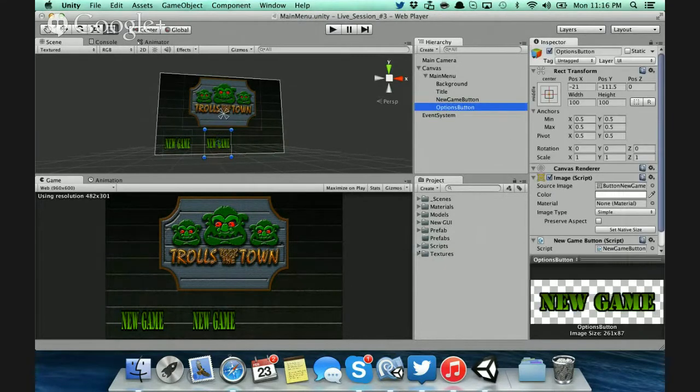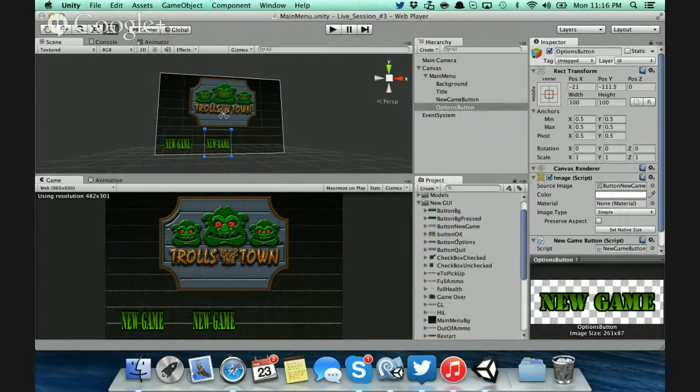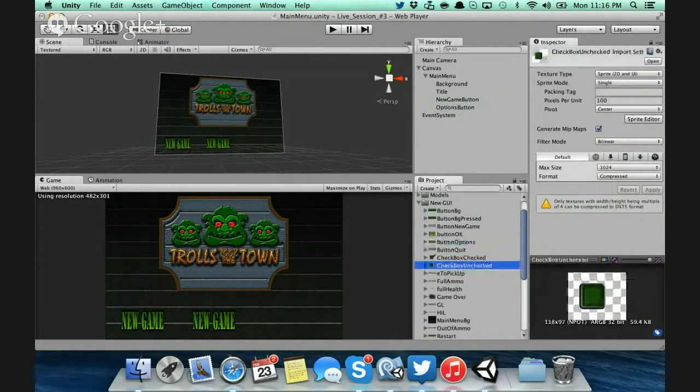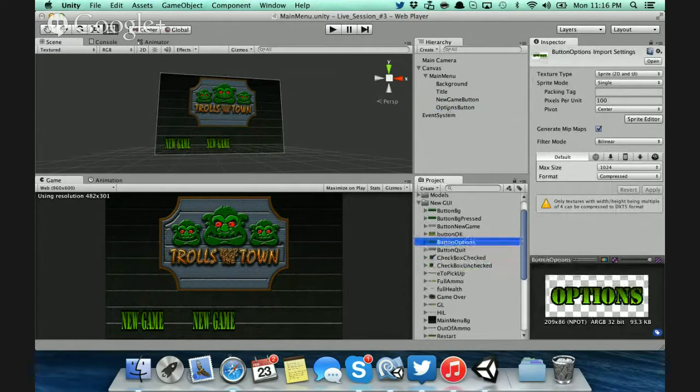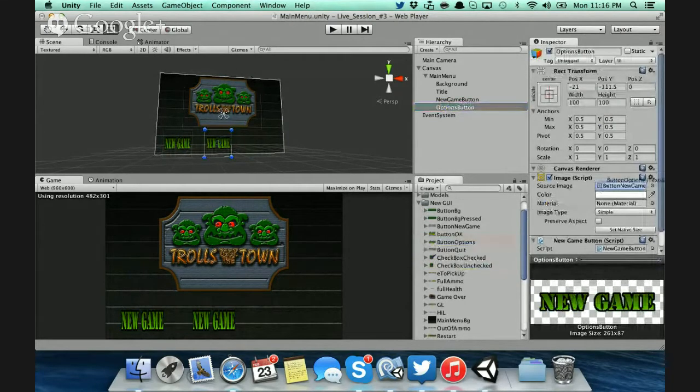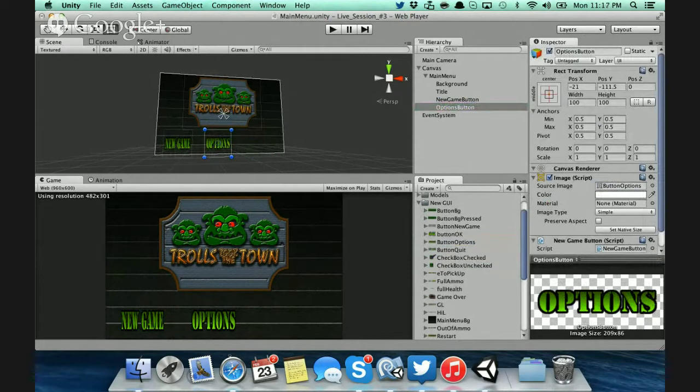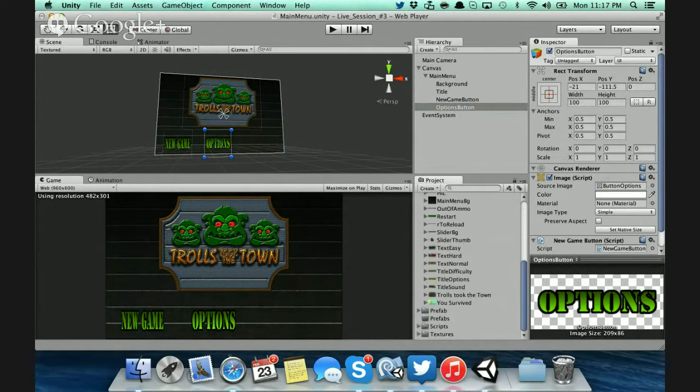And then I need the proper texture for this. I've got to use the options. Where is it? Button options. All right, so here's our options button. What we are going to do now is create another UI script for the options. When I click this options button, a new UI panel will open. That's going to allow me to code in the options. That's how I want this to function.